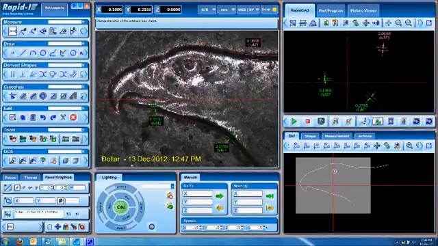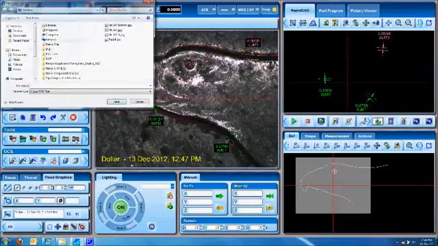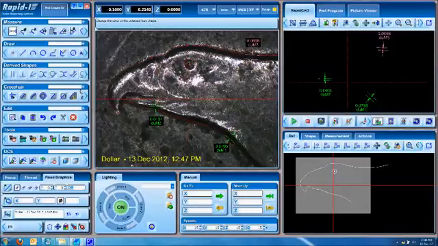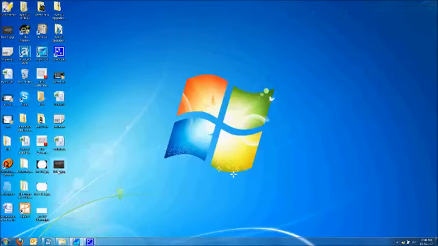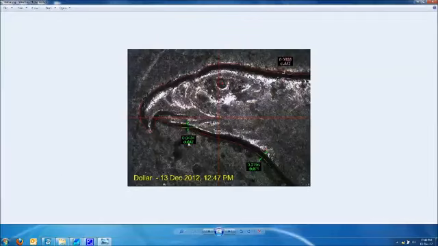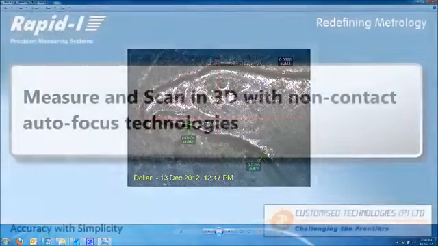Once I've done this, I click on Save the Image with the graphics on. The image of the component, the drawing that we overlaid, the measurements we did, and the comments get saved in a single JPEG file. You can email this to your customer or supplier, and there will be no confusion as to what measurement has happened. We can next go and see what we can do in 3D.